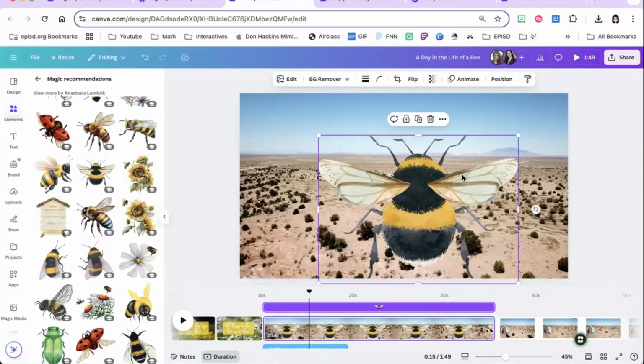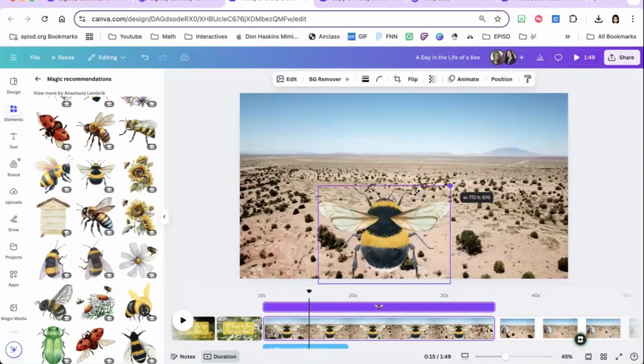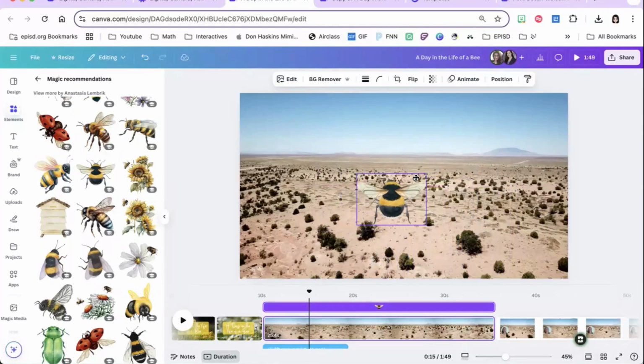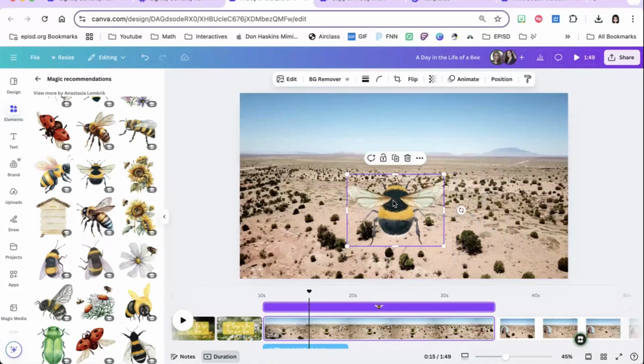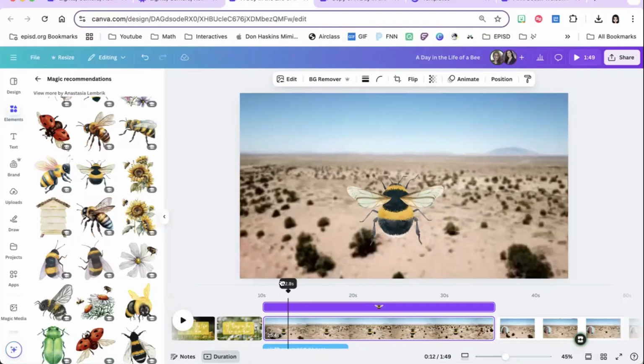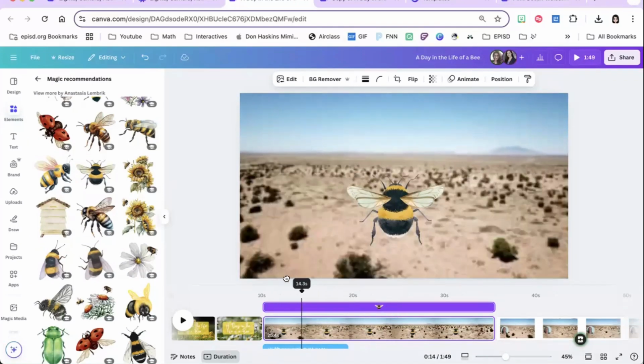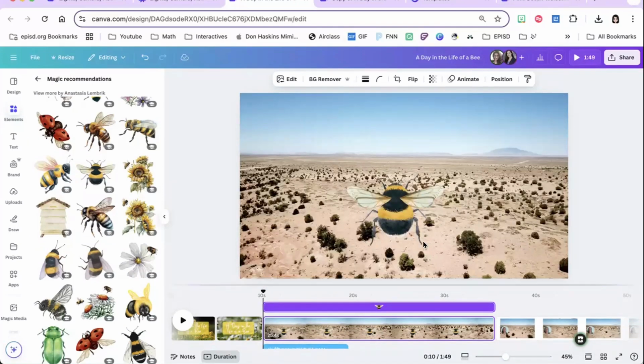There we go. And any element that you bring in, of course, you can resize and you can move it around. And so what I want to do is I want to animate this bee so that it looks like it's flying through the desert. Because right now it's just kind of standing there. Okay. And so I want to show you some animation. I'm going to pull this bee down to the bottom just so that his little antennae are peeking out.